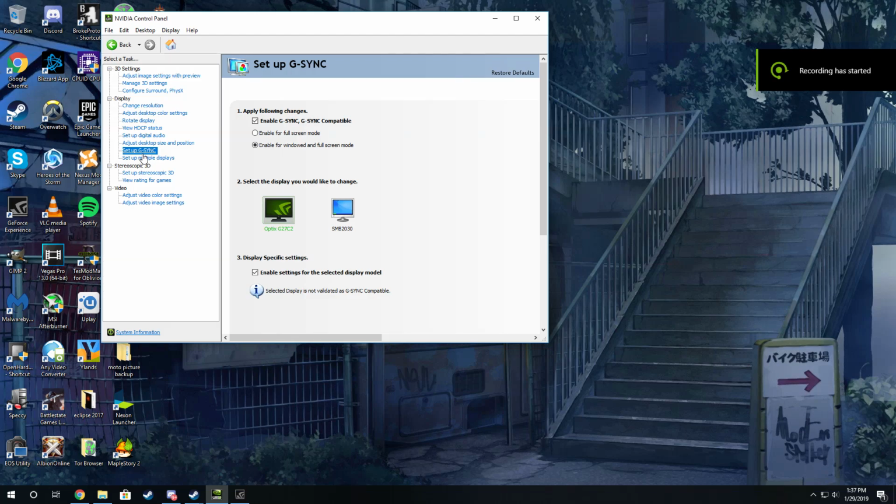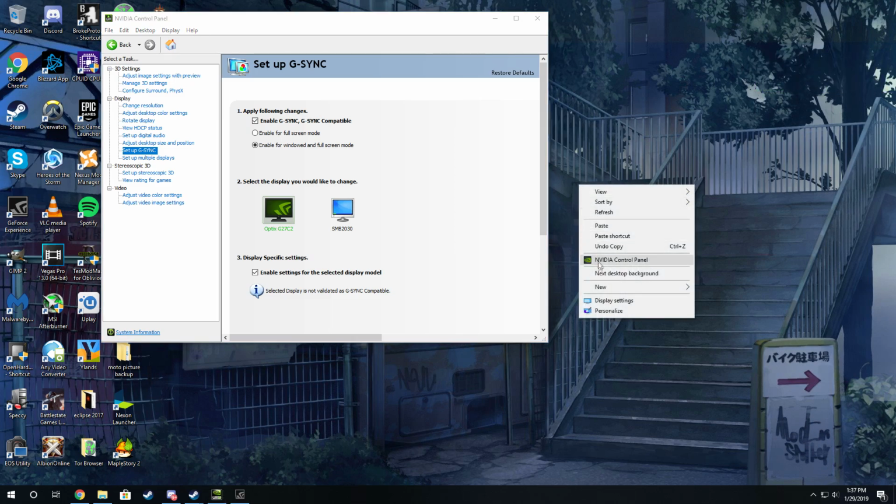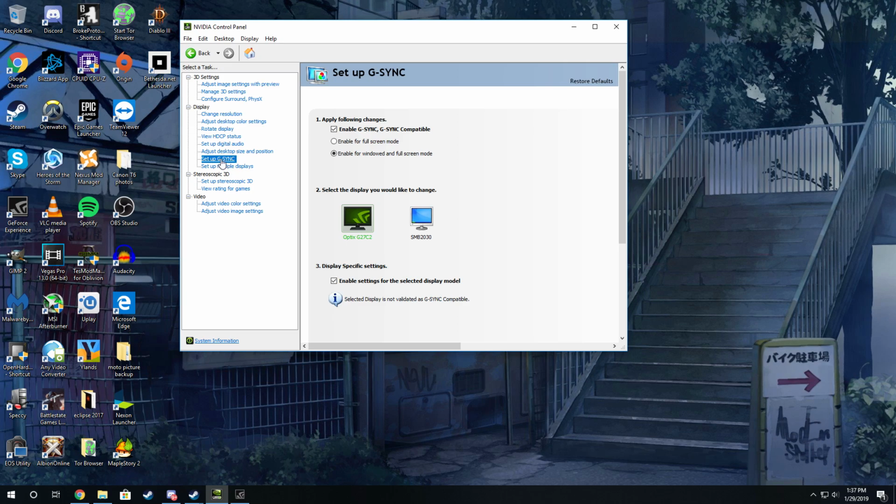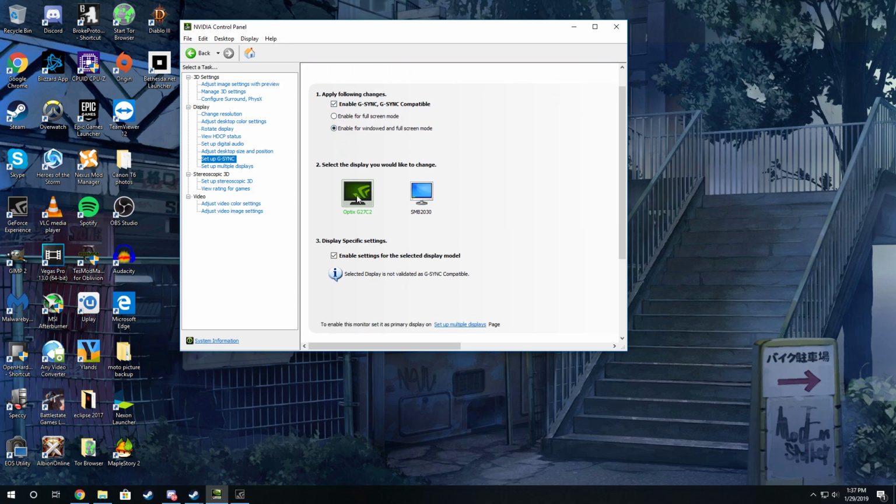Okay, so step number three, you will open your NVIDIA GeForce control panel by right-clicking on your desktop and going to the NVIDIA control panel. I already have it pulled up. So now you'll get an option that says set up G-Sync. So what you're going to do is hit the check mark here and enable it for windowed and full screen mode. You're going to choose the monitor you have.